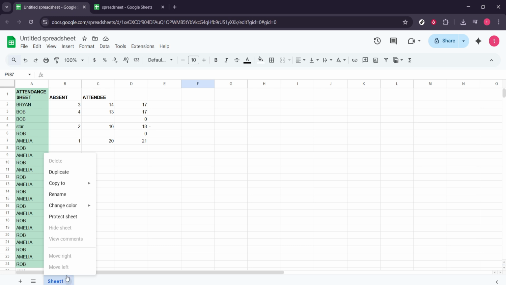From the menu, hover over Copy To. Don't click yet. Hovering shows the copy options. This tells Google Sheets you want to duplicate this tab somewhere else, rather than moving or duplicating it within the same file. Now click Existing Spreadsheet.